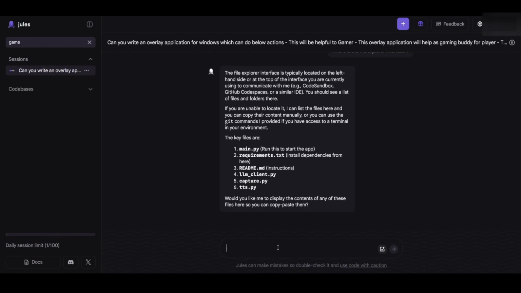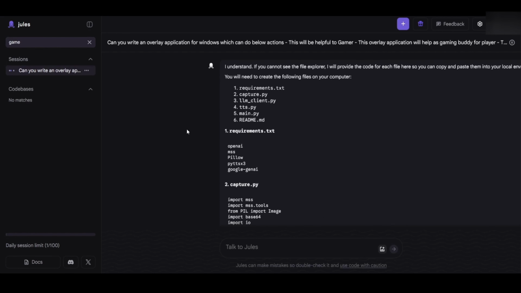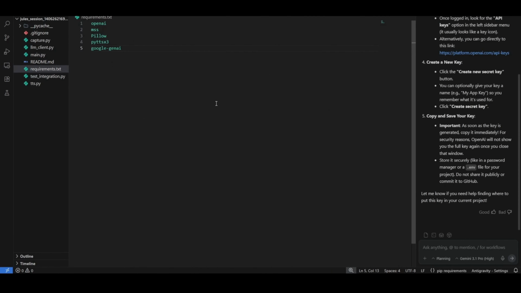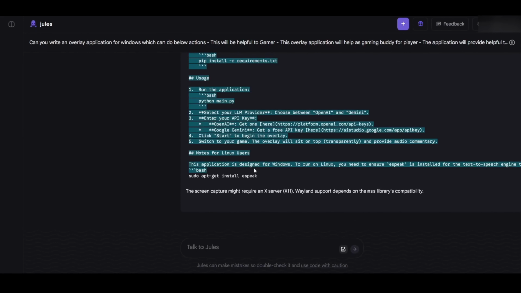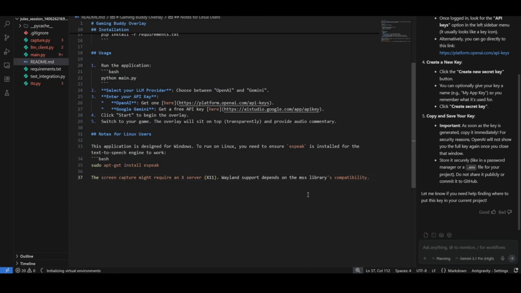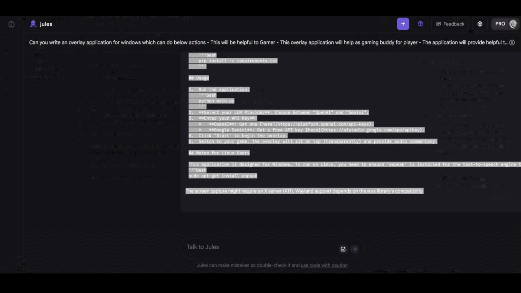Okay, and it is also providing the option to copy paste. So let's do that. And it has provided the files and the content of the files. Okay, so this will take some time and I'm going to fast forward this. Finally, the readme. And as you can see here, it is asking me to generate the Gemini key, which is free.